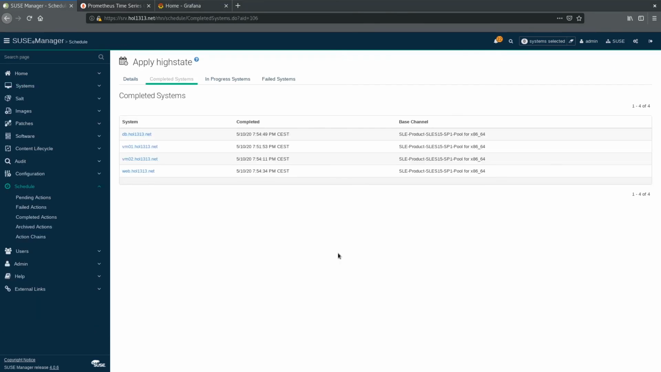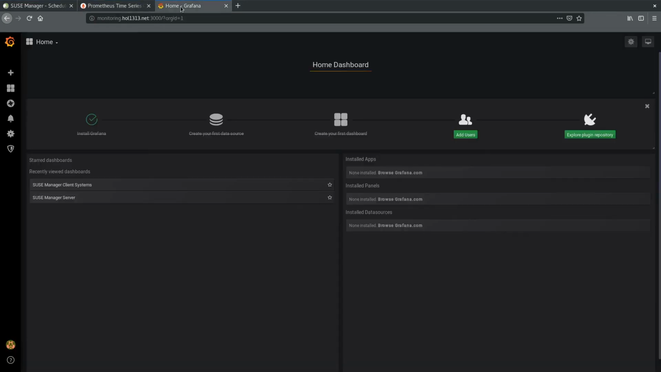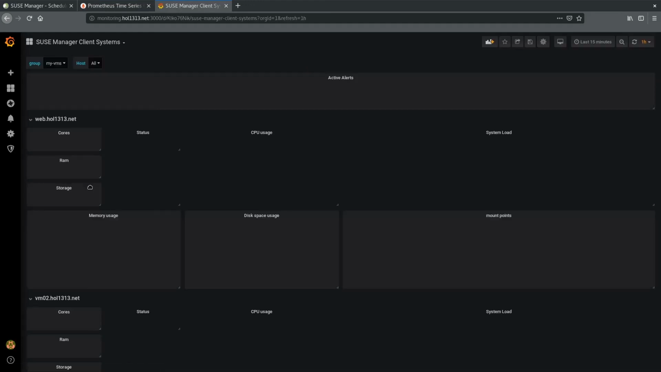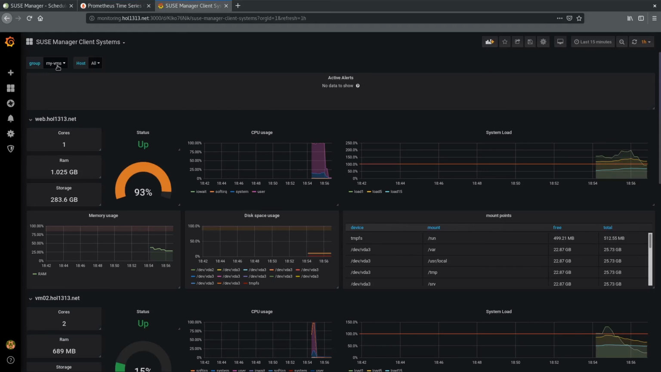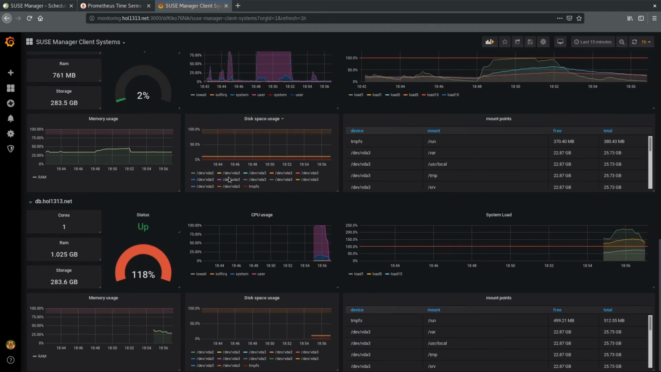The high state application has completed, so our systems that are part of this group should now be visible in Prometheus in the list of targets. They are all up, so it means metrics are now being collected. And if we look at Grafana, our client system's dashboard now shows the group. So you can select the different groups if you have more than one system group in SUSE Manager, and the list of systems that are part of that group. So all our VMs are now monitored, and the metrics are all in Grafana.